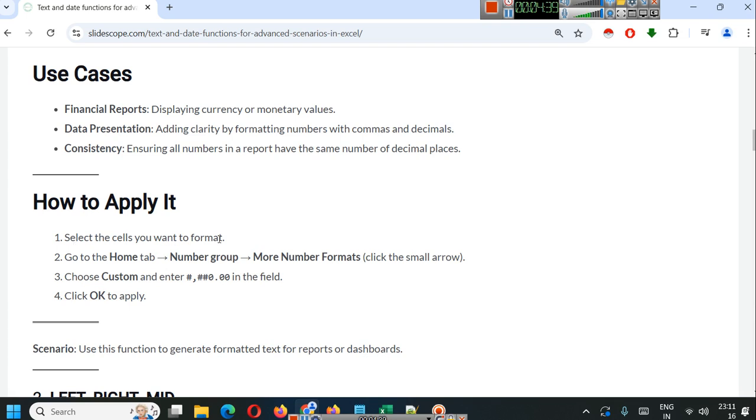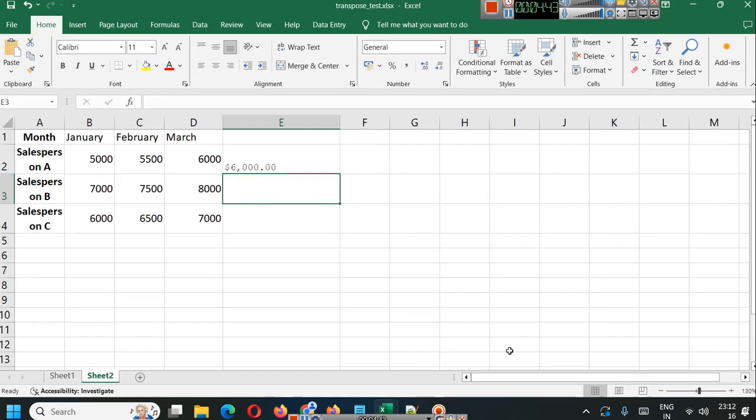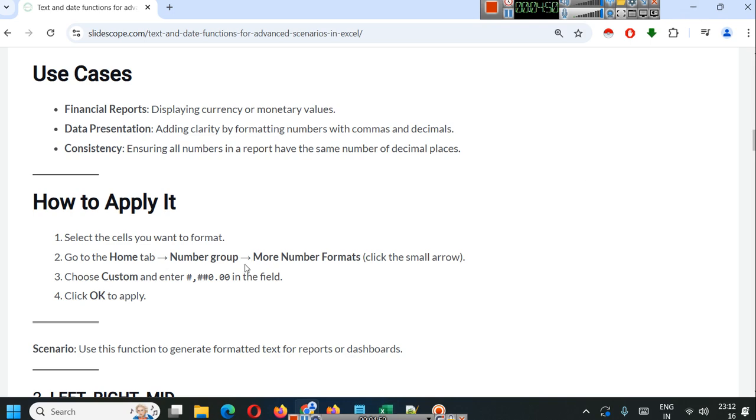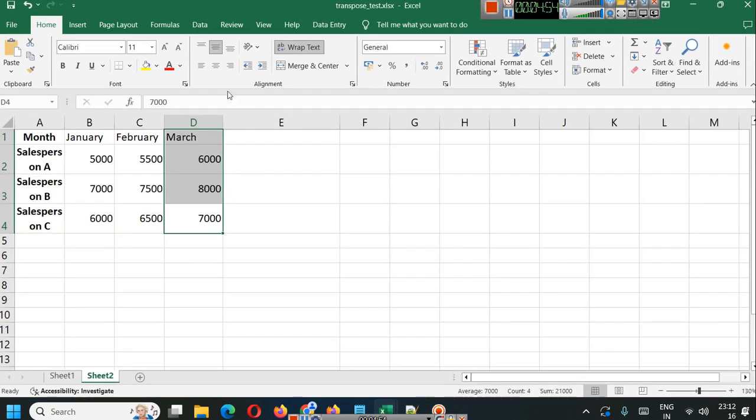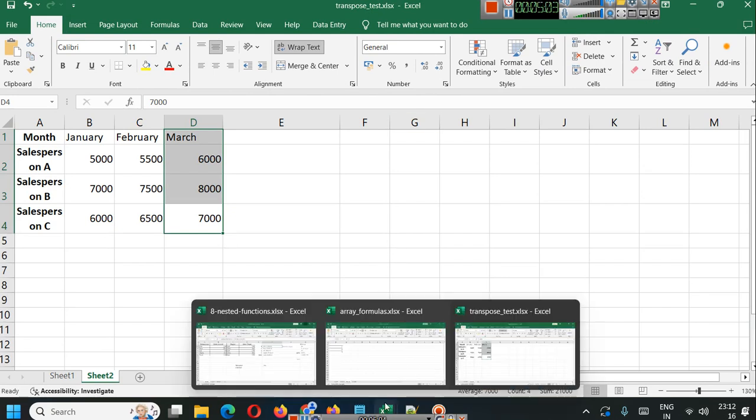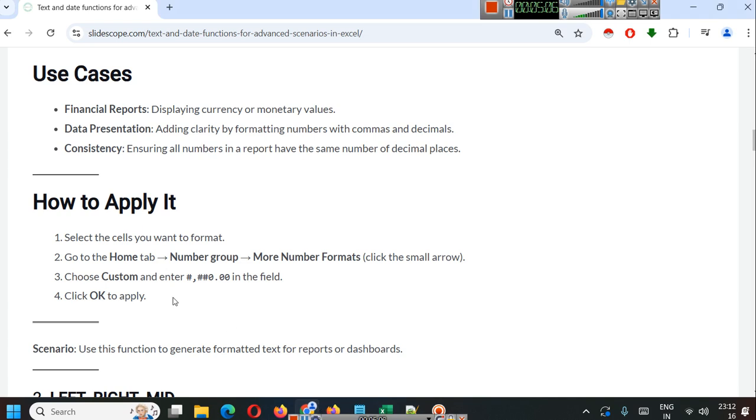You select the cells you want to format. Let's see once more. So let's remove this. Let's select the cell that we want to format. Then go to the Home tab and see the Number group. In the Home tab, you will see this Number group. So you can do it there also, which we have seen in previous examples as well. And go to More Number Formats and click the small arrow.